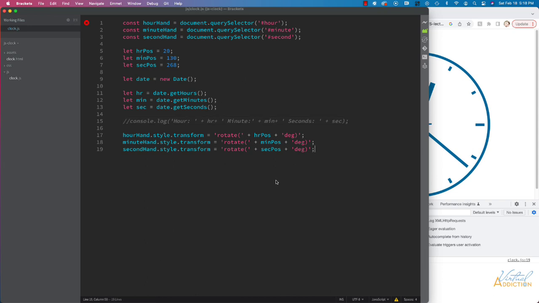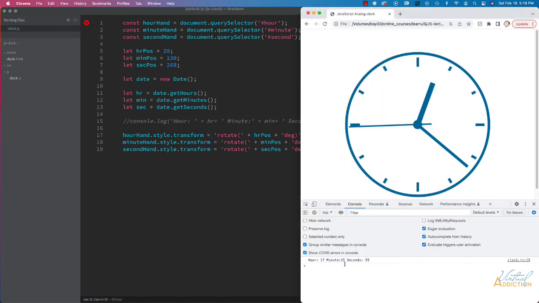Now that we have this information, we're going to need to use some math so we can actually figure out what the current time is. We're going to need to convert the date information that's being generated here into the correct degrees on a circle so that the arms are positioned correctly to show the current time. And in order to do that, we're going to need to use a little bit of math.